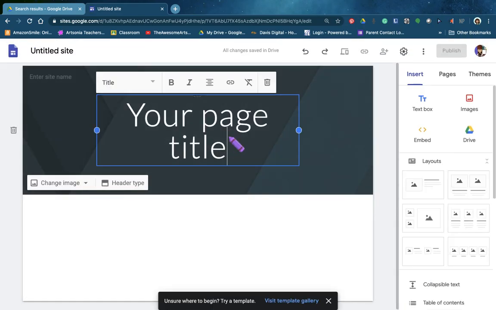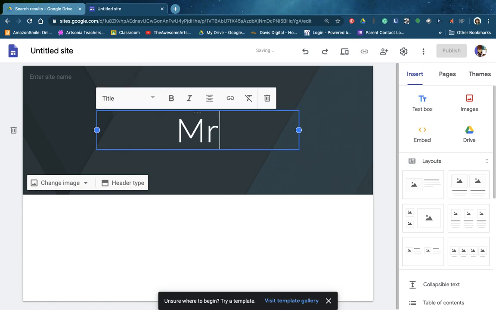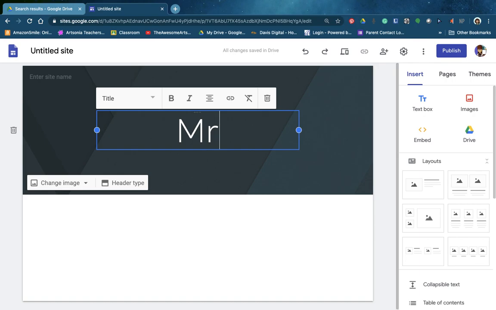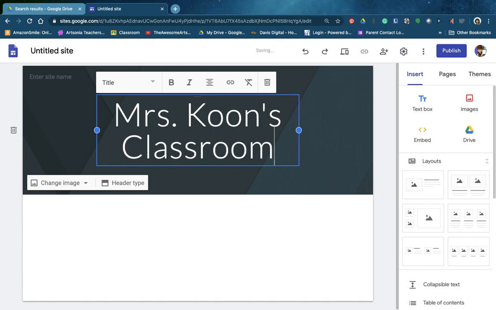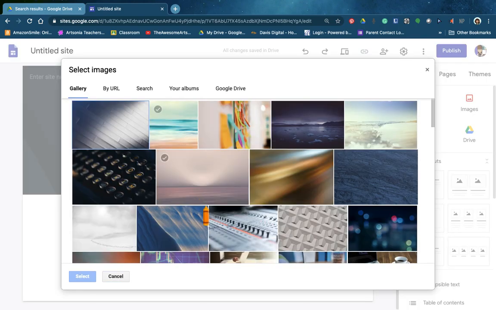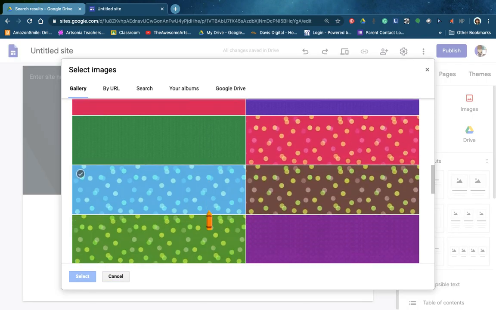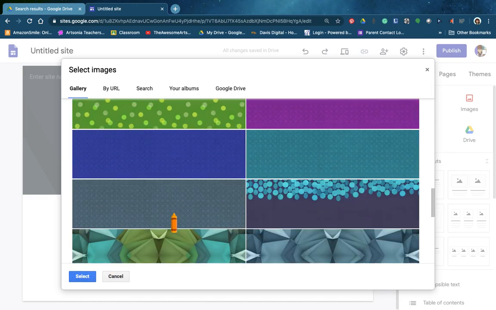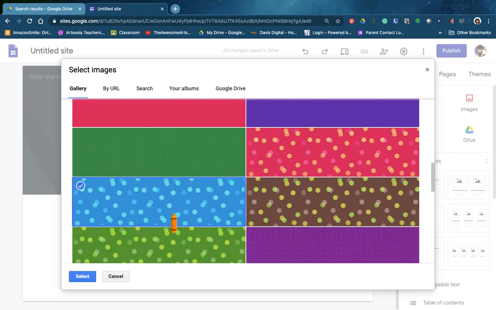It is a little formulaic, as Google is, which is fine. You can't get rid of this banner up here, so just title it something that really makes sense. Something like that. You can change the image. Google has some lovely little backgrounds here that you can change into, or you can upload your own.